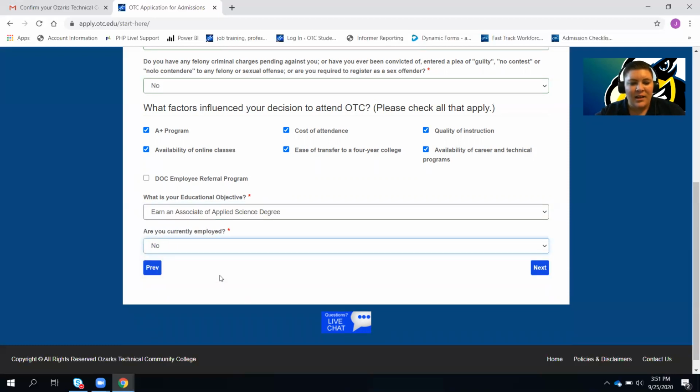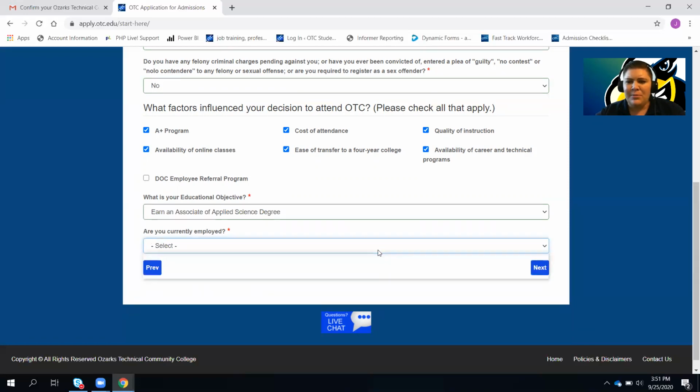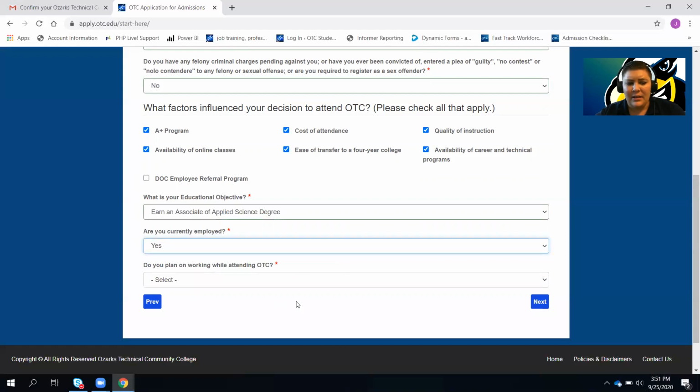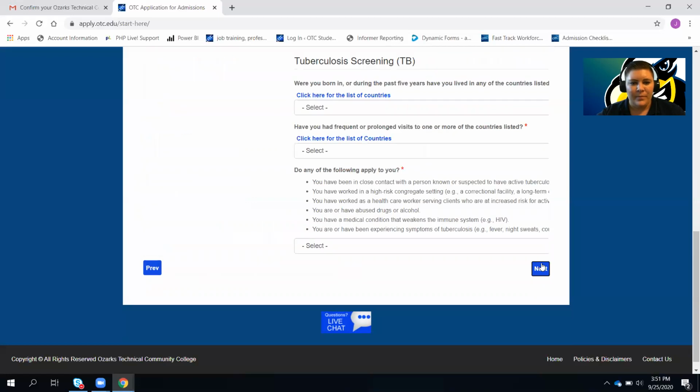And I am not currently employed, so I will not put that. That just gives us an idea of how many hours you may be working if you are currently employed, just so we can better know how to assist you with planning, because we know that work and school can be difficult to balance, and we want to make sure that we're supporting you.